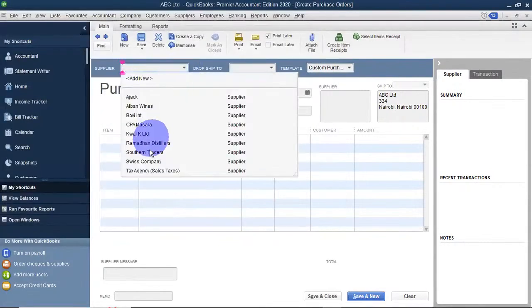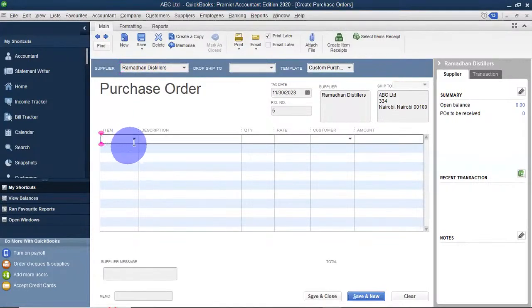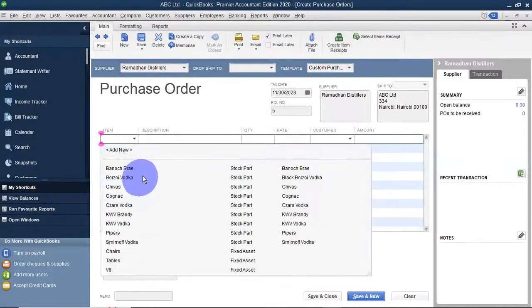So I will choose a supplier from here, say for instance, Ramadan Distillers. That is the supplier from where I'm making the purchase order. Down here, in this table, this is basically your space to key in the specific items that you are ordering from this supplier, Ramadan Distillers. Click on Item. Click on the drop-down. A list of all your items will be available here.